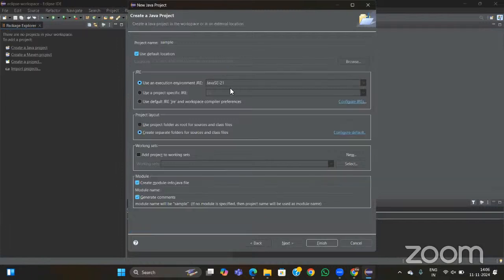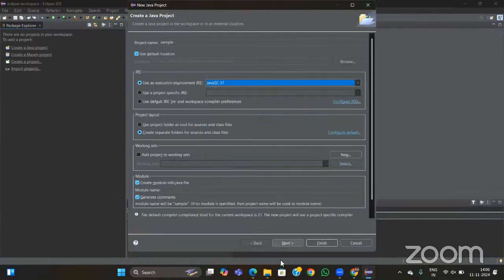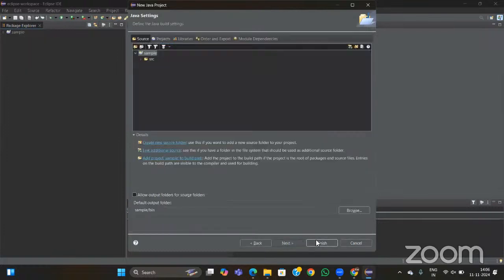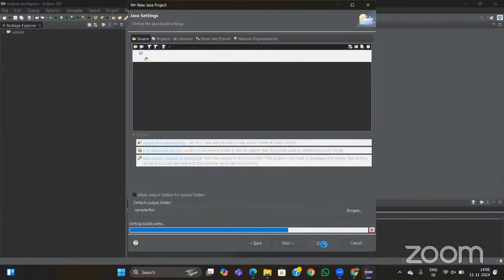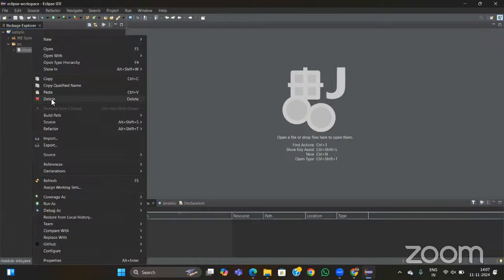Back. So for the execution environment, I'll select 17 because I have installed Java 17. Click on the finish button, so it will create the project called sample. Inside the sample, you can have the SRC folder.